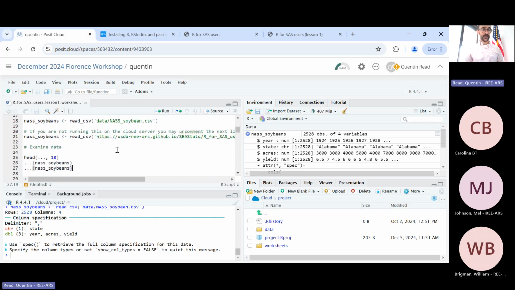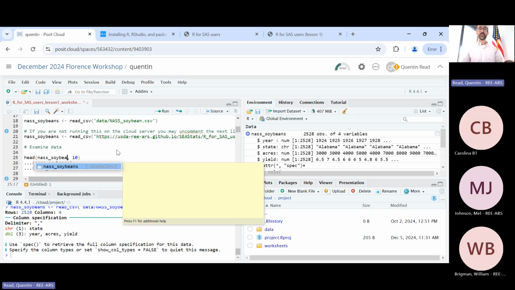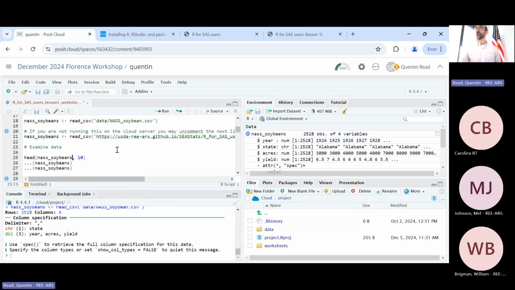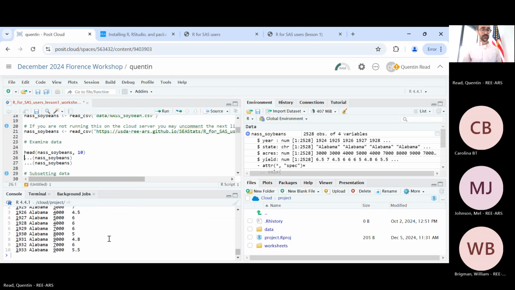So let's try that. We're just going to fill in the name of the data frame as the first argument, NASS soybeans. And you can see that if you start typing an object that already exists and you just hit tab, it'll finish typing it for you. So that can be helpful. Now I'll hit Control Enter. You can see there's the first 10 rows of the data.